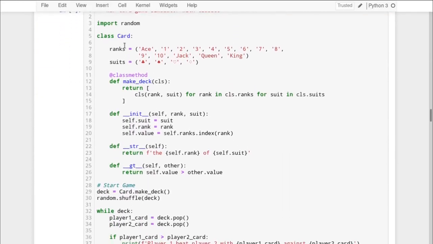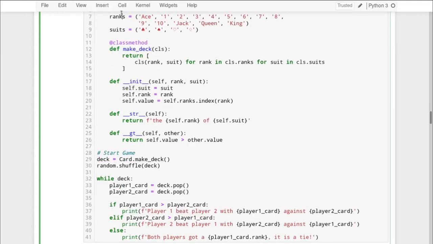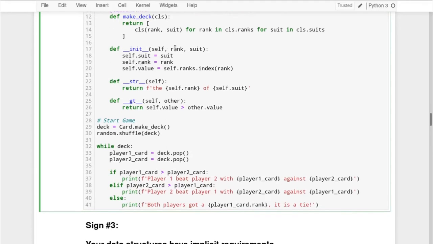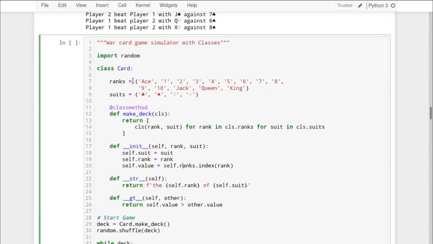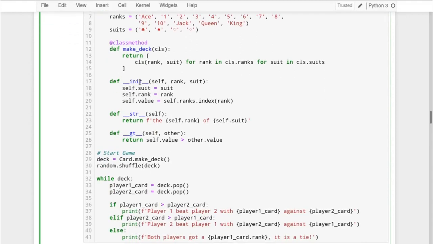In the class-based version, I've created a class called card. And I've specified that cards can have these ranks and these suits. These are class attributes. And then I've made a class method that will return a deck using a list comprehension. And when we create a card, we not only take the suit and the rank, but we calculate a value using this class attribute, and we store that as part of the card. So in effect, we can store metadata about these cards.